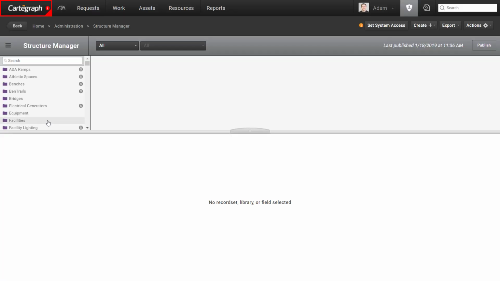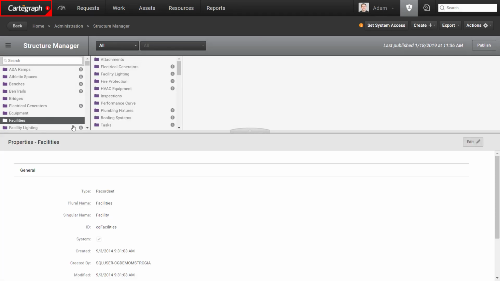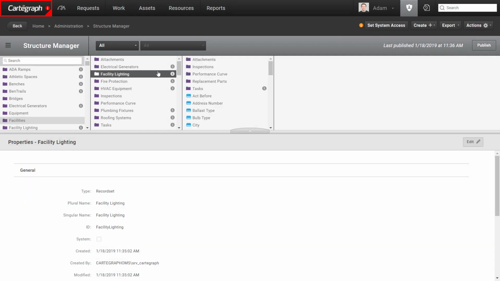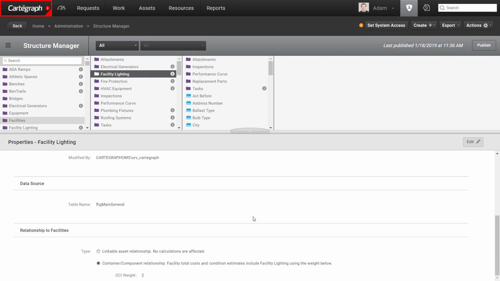I'll select Facilities, Facility Lighting, which as you can see is shared, which simply means that it has a relationship to facilities. In the Properties section, you can see that it's a container component instead of a linkable relationship. This simply means that it ties the OCI weight to this asset.